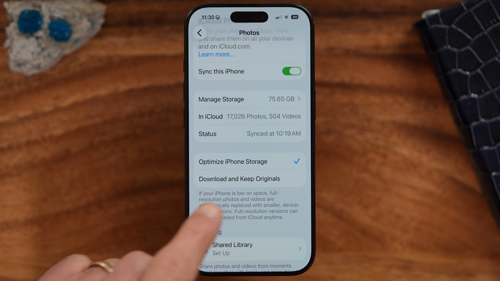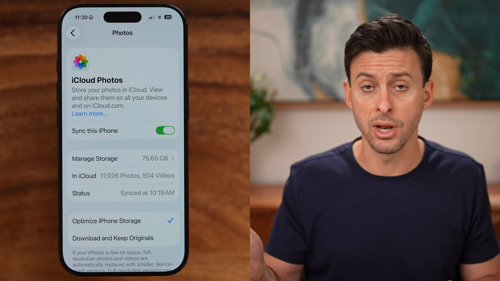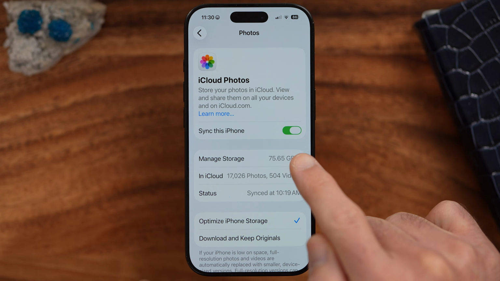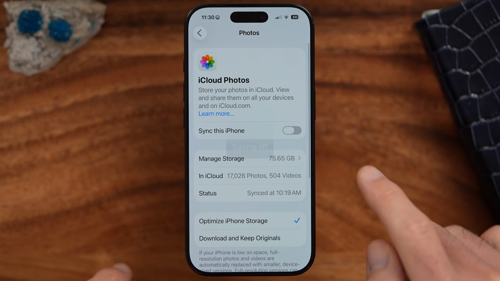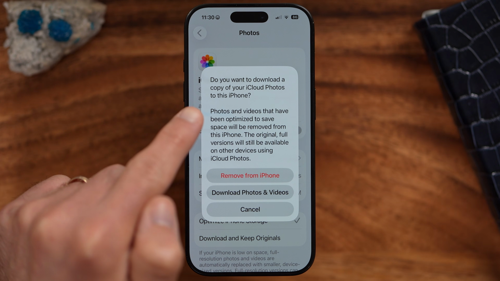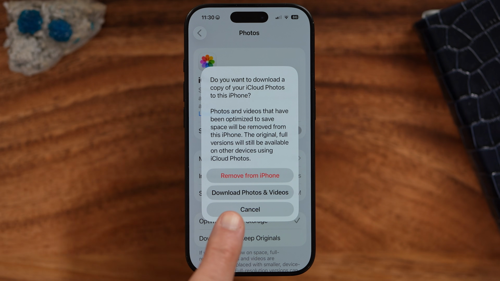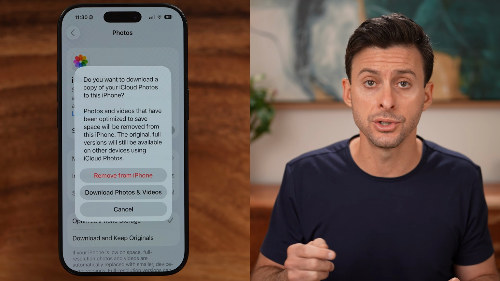Another option you have, let's say instead of that, if you didn't want those photos on iCloud anymore, but you only wanted them on your iPhone, you can choose to turn off Sync This iPhone. When you do that, you'll get a pop-up and it says, do you want to download a copy of your iCloud photos to this iPhone? All you need to do is tap Download Photos and Videos. It will go through the process of downloading all of those, again, to the storage on your iPhone, and then deleting them from the iCloud if you don't want them on there anymore.